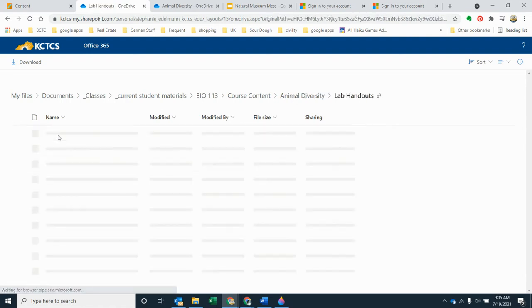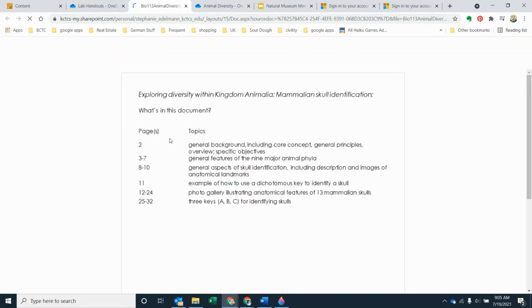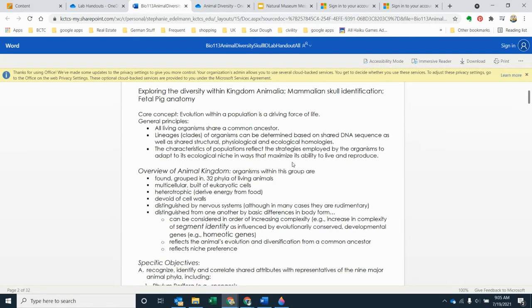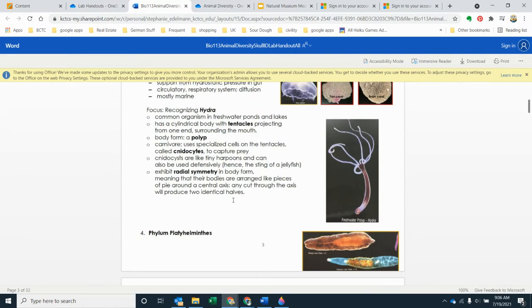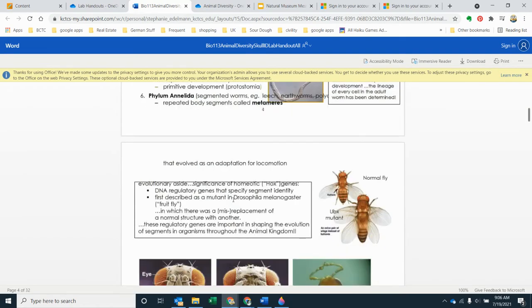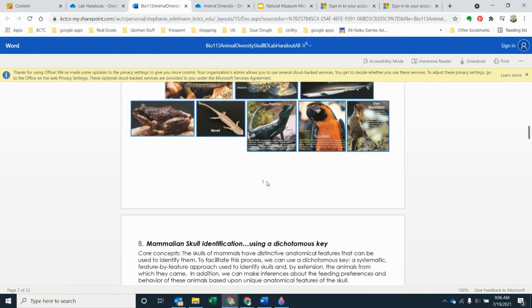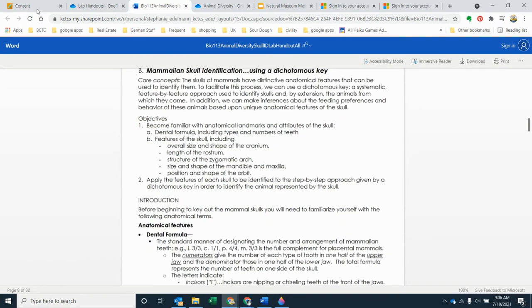All right. Click on the lab handout folder as usual. Click on the lab handouts, and you'll find them in here. There are a number of different things I want you to go over. So we're looking at the major phyla here, and you'll see different characteristics, different pictures, and then we're going to go for the mammalian skull identification. And traditionally, that's the thing people have the most trouble with.